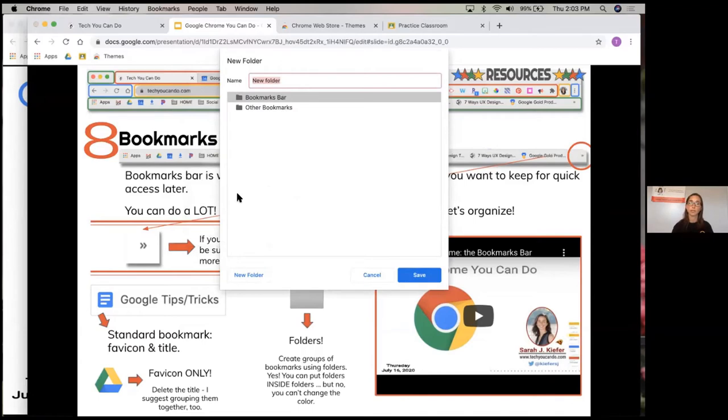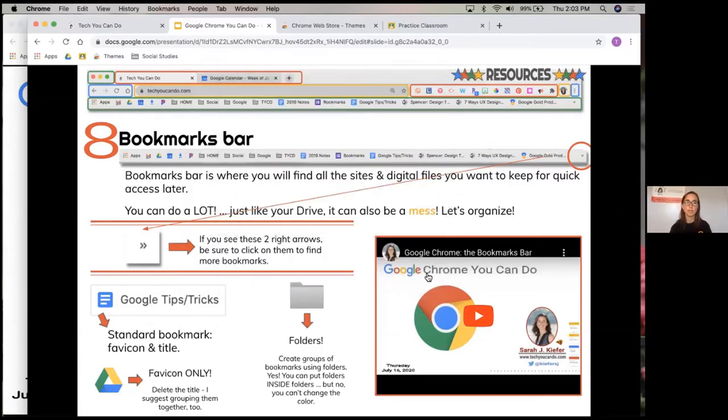So here's my new folder. I'm obviously going to use social studies because that was my content. I'm going to click save, and there's my folder.